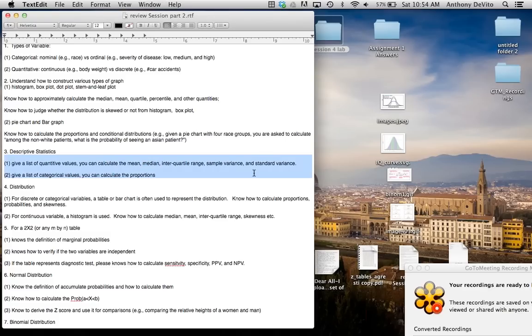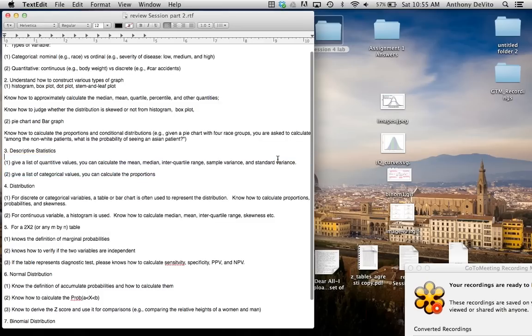Sample variance: remember, take the differences between each value and the mean, square each one of those differences, add up the sum of those squares, and divide by n minus 1, and that gives you the sample variance. Then take the square root of the sample variance, and that gives you the standard deviation. Or I guess he called it standard variance, but he means standard deviation. Given a list of categorical values, you can calculate the proportion, like the bar chart that we just had.